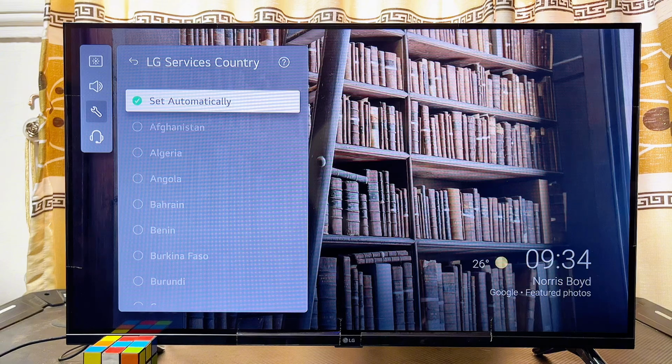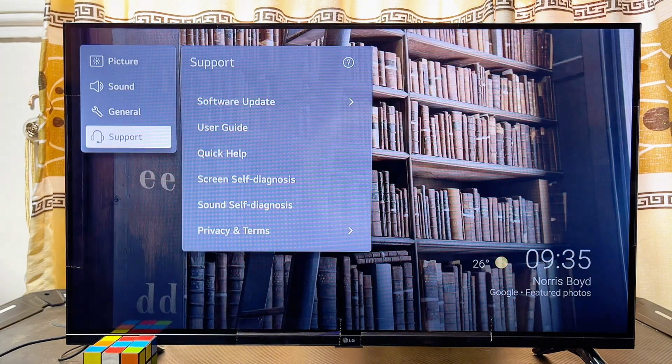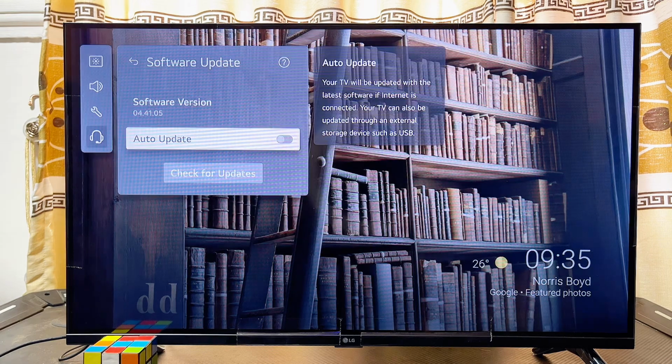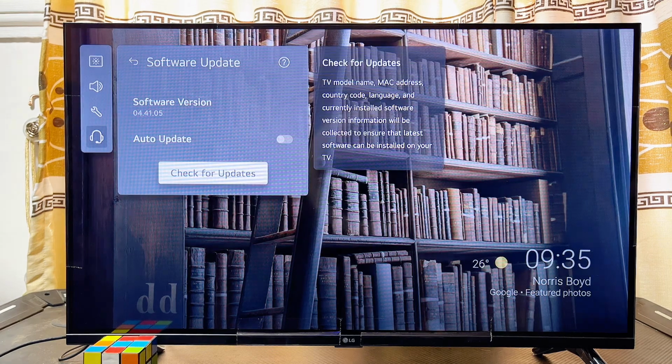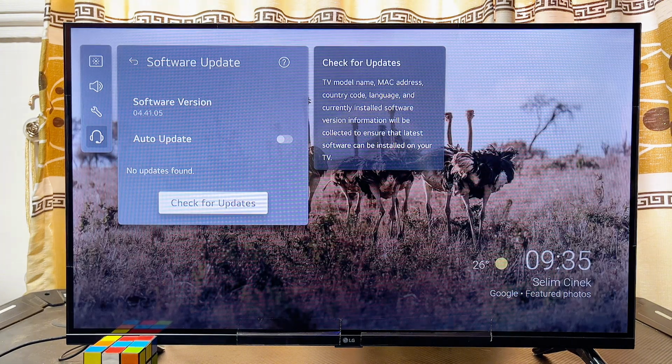Now if that does not work out for you, another thing you can actually do is to just go over to support, and from support you want to go ahead and click on software updates over here, and from here you want to go ahead and check if there is actually any update that has not been done on your LG Smart TV. If there is an update, it is going to show over here, but if there are no updates, then you're going to see that there is actually no update found. So go ahead and update your LG Smart TV, and trust me, it is going to come with the Showmax app in the newer version.